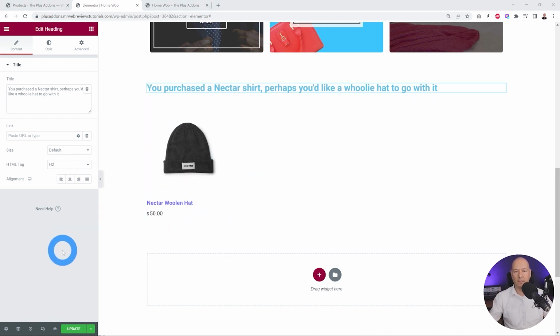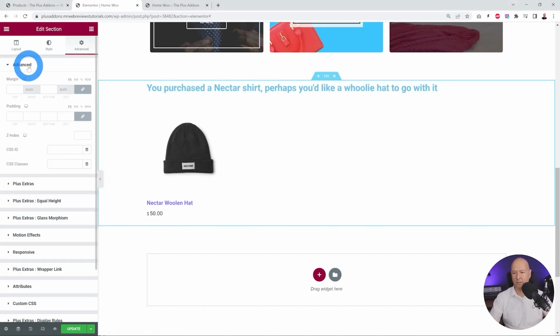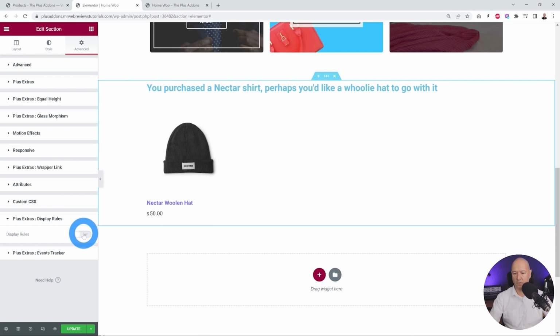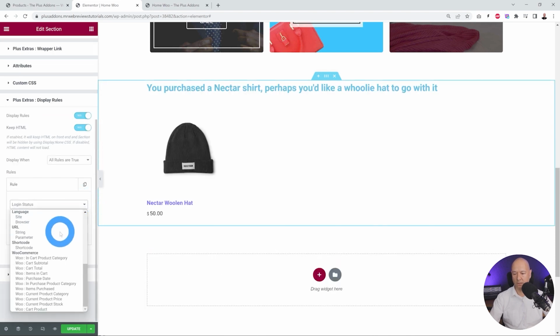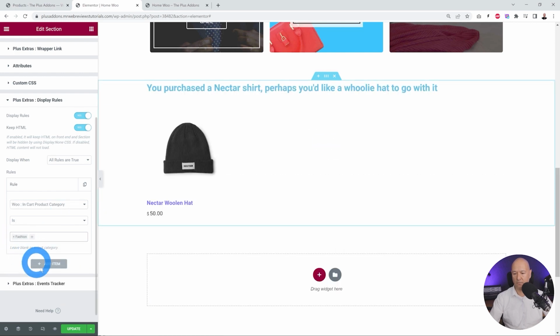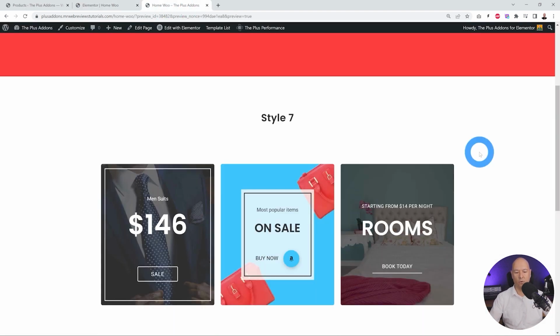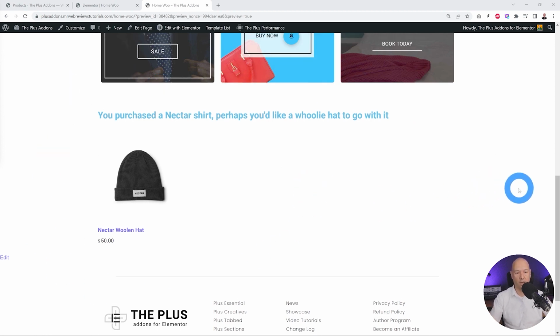And now we can apply the exact same rule to this section. So if we click on this, advanced, select display rules, enable it, and let's create the same one here. So we're going to select in cart product is, let's add fashion again. There you go. Let's apply this. And now let's go back to our front end. So this is our home page. And as you can see, that section is showing up because we have that t-shirt in our shopping cart.